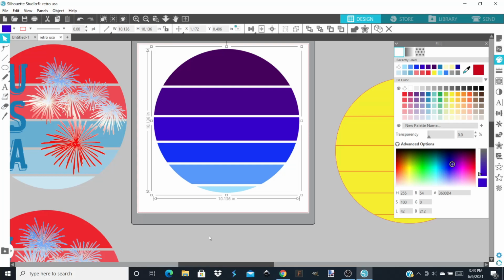I will come back later with another tutorial on how to do some designing using this retro background and doing it as an SVG, that you can use with your cutting machines in order to make vinyl t-shirts instead of sublimation t-shirts.